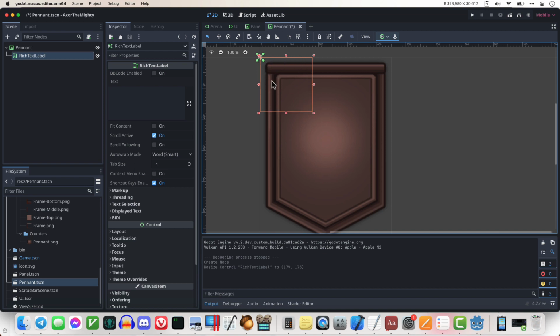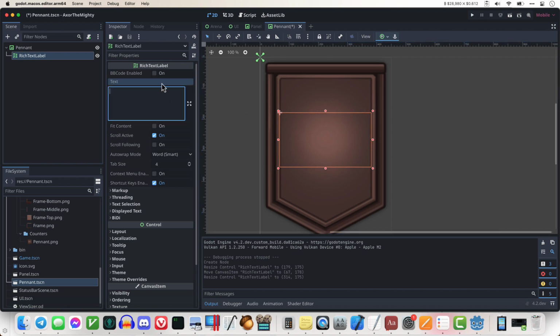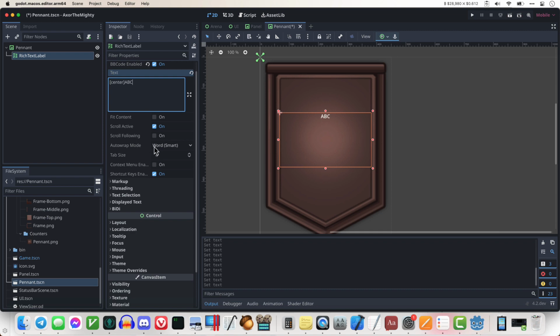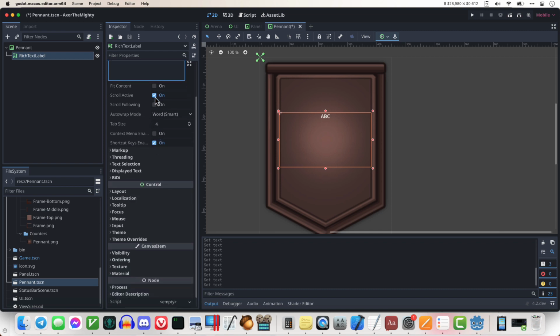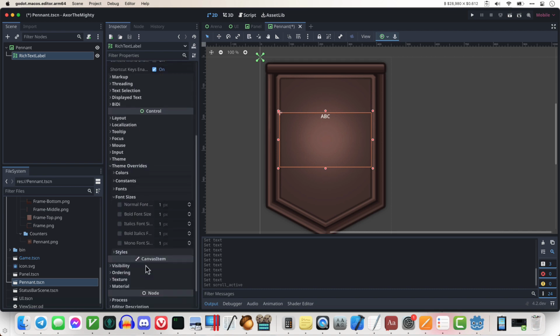For now, drag the bounding box to place the text in the middle of the pennant, leaving the green anchors where they are. Enable BB code so we can add tags into the text. Set the text to be center in square brackets ABC. Turn off scroll active to prevent the scroll bar from appearing. Go under Control Theme Overrides Font Sizes, enable a normal font size override, and pick a text size that looks good.